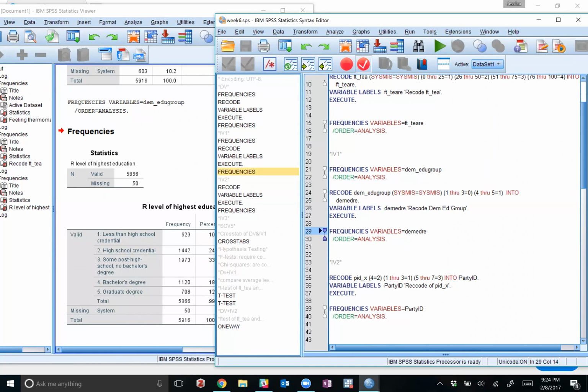Now, because I'm going to do a t-test, I need to have one of my independent variables in a two-category item. Because if you remember, a t-test or a means test is something where you're looking at a dependent variable and two categories or two groups. So in this case, when I recode, I want to be able to compare one group to another.